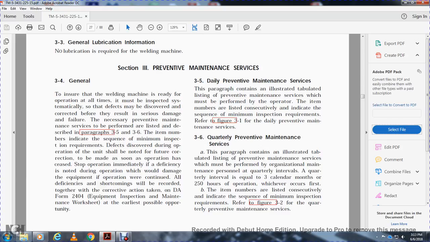The paragraph contains an illustrated, tabulated list of preventive maintenance check services that must be performed. The item numbers are listed consecutively and indicate the sequence of the minimum inspection requirements. See figure 3.1 for the daily preventive maintenance check services.